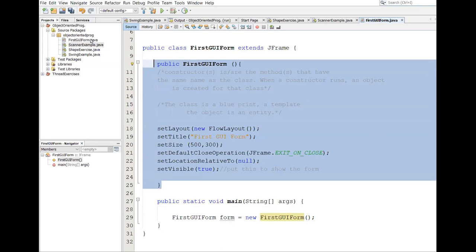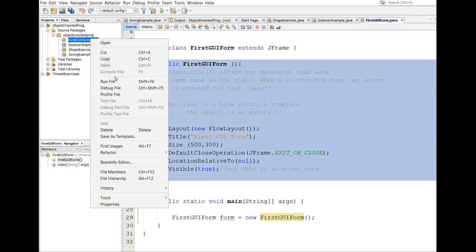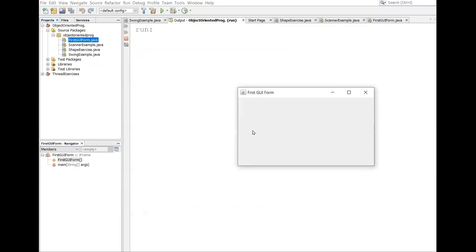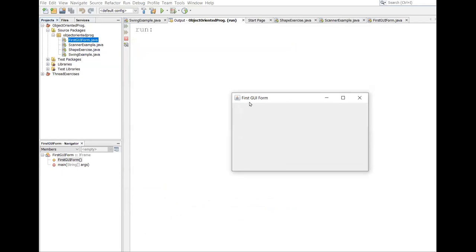So to run this application, we can right click and run the file. And as you can see, the first GUI form runs. We see the form on the screen. Although there is nothing inside yet, we can see the form.